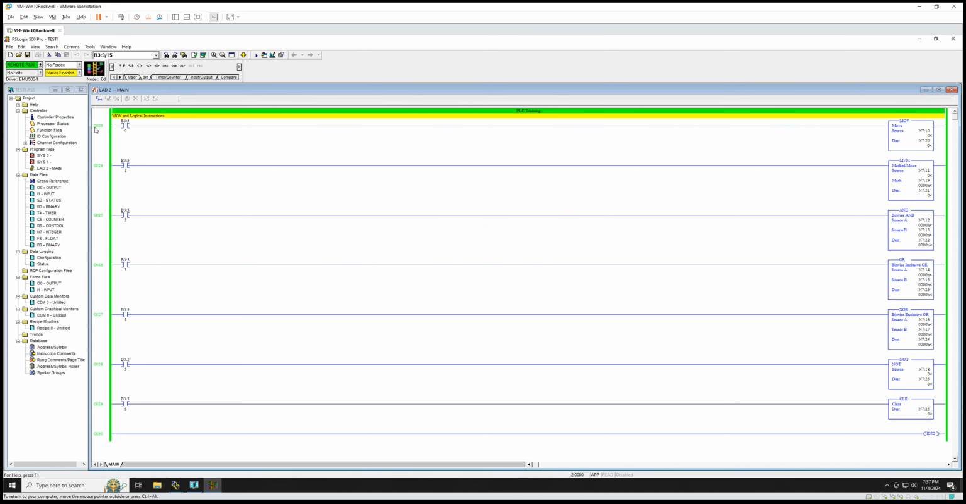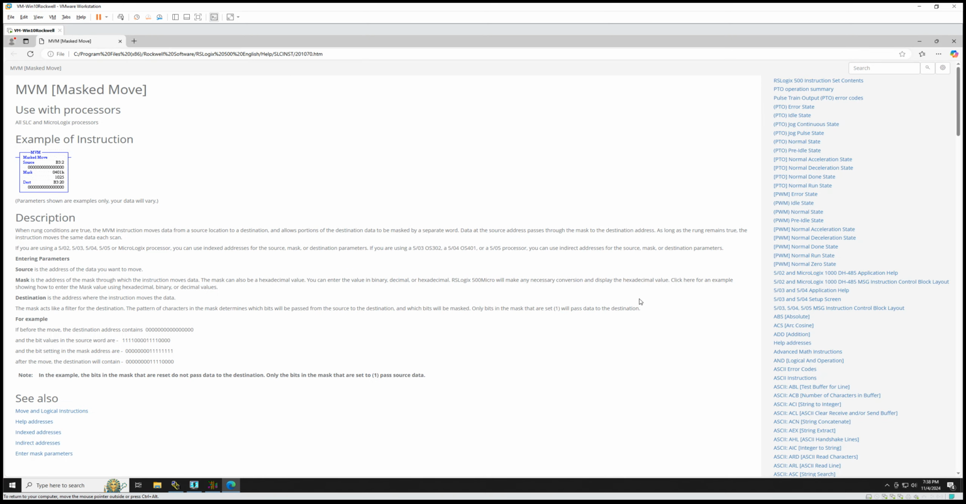So as you can see, there's nothing getting executed here. So I want to go ahead and put 10 in N7:10, and we'll toggle the bit, and there you go. And N7:20 has the same value now, as you saw. Now on the mask move, the way it works is it would move all the registers which you have as one. So if I open up the help on it, you can see what it looks like.